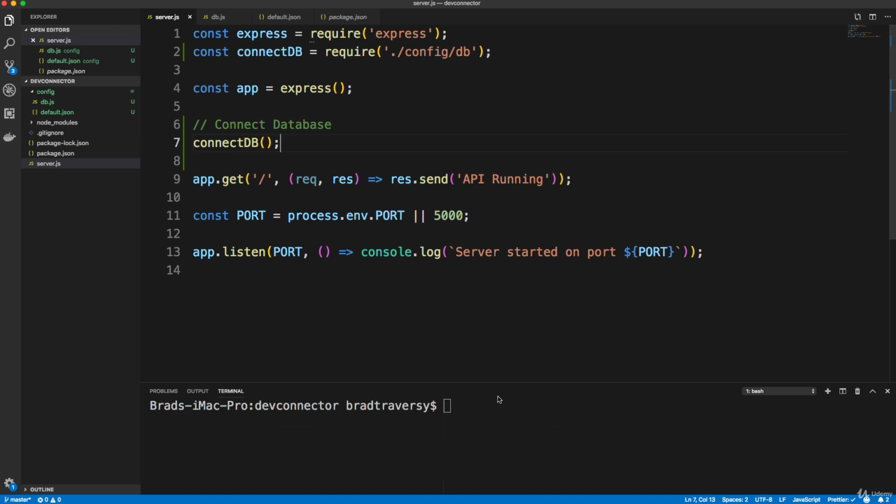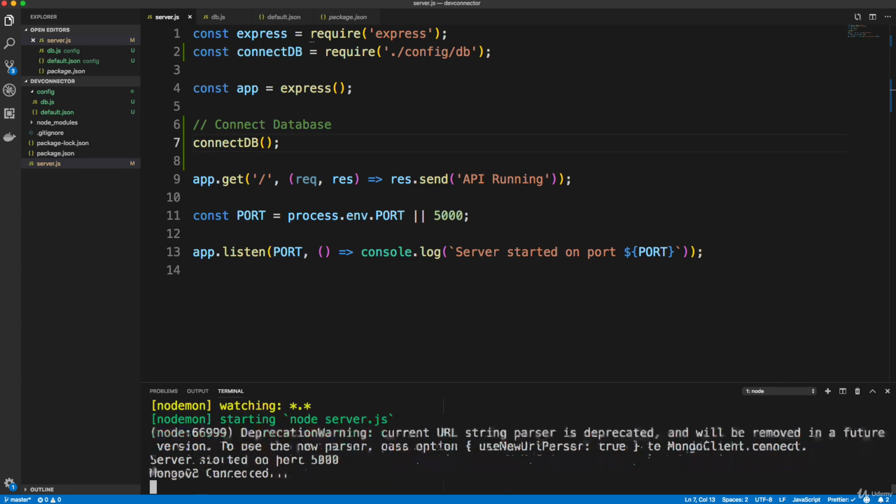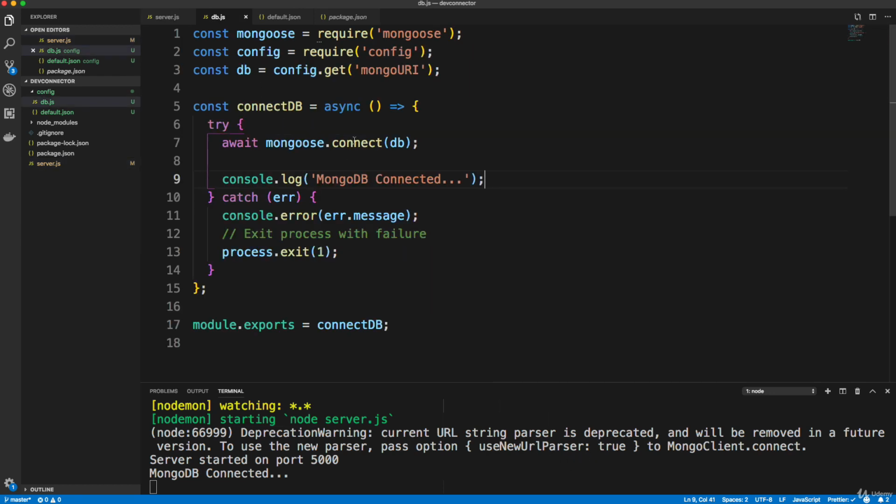So let's save that and let's try to run it. We'll do npm run server. Now you can see down here we're getting MongoDB connected, so that's fine, we're connected. And notice this deprecation warning: current URL string parser is deprecated, will be removed. To use the new parser, pass option useNewUrlParser: true. So we have to pass this option in our connect right here.